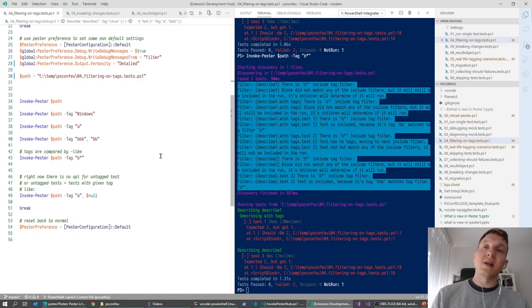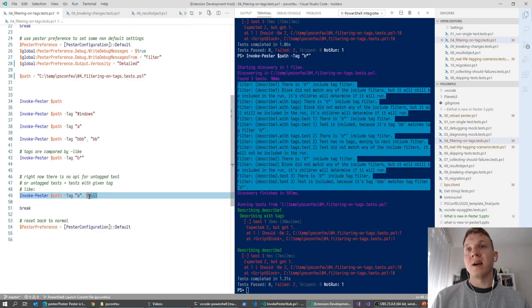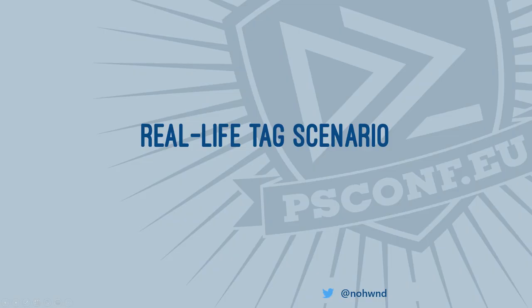What doesn't work right now is specifying I want to run all the tests that have tag A and don't have any tag at all. So this syntax won't work because it's very hard to document and it's very hard to see from the result object what parameters you actually specified. But it might be coming in the future if there's enough requests.